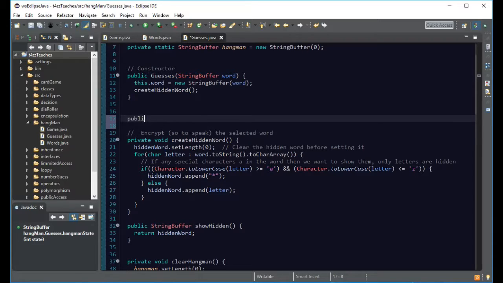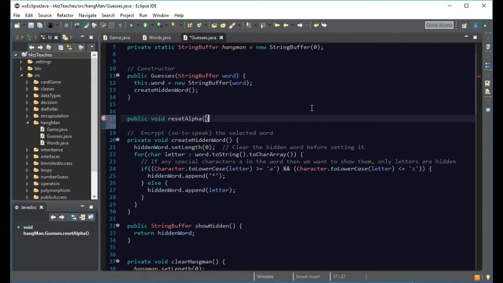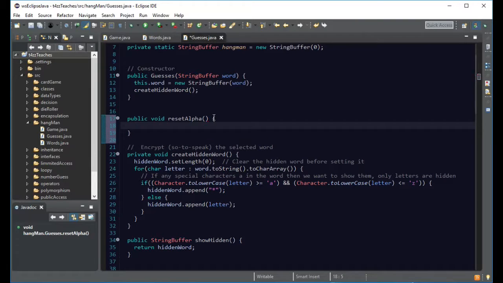So let's do public, and this isn't going to return anything. Let me just think real quick. No, it's not going to return anything. Reset alpha. And the reason we're going to do reset alpha is that in the game, if they want to play again, we're going to call reset alpha, which will empty out the bar and let it start over. So it'll recreate the bar. That seems like a pretty decent thing to call up here.